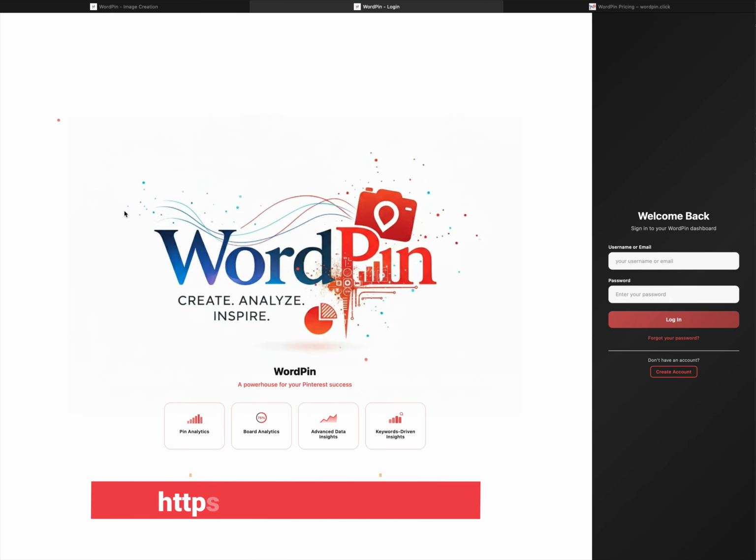Today we're going to look at an image workflow, very simple. So we're going to start from an image and we're going to get to pins. So how do you do that on WordPin?